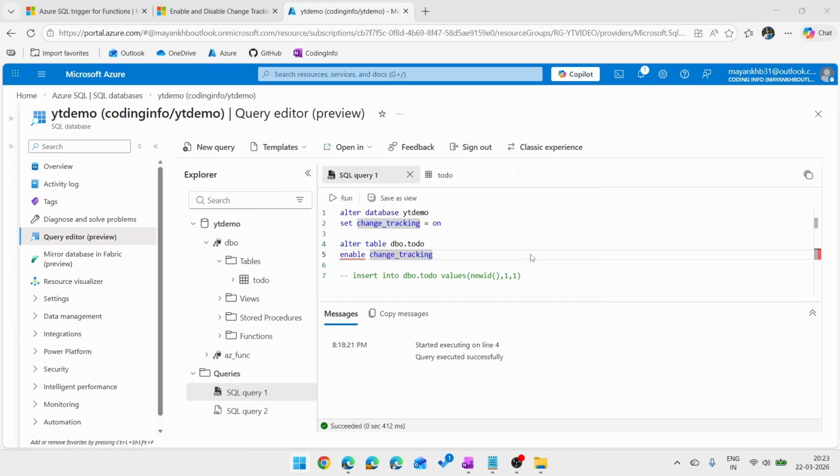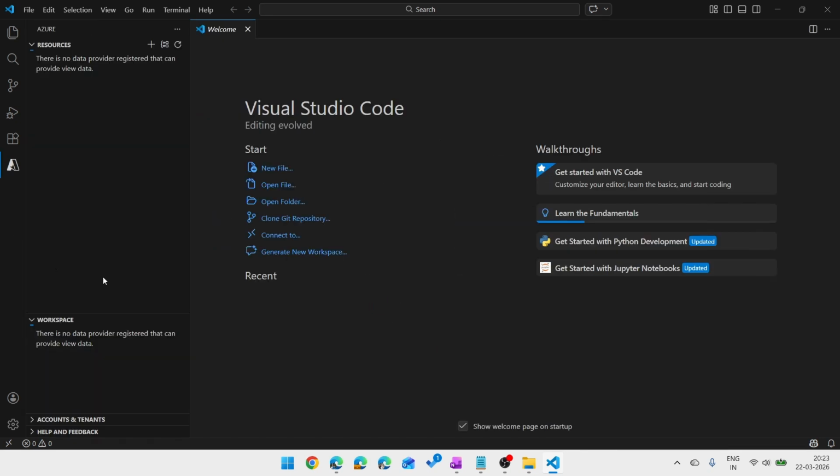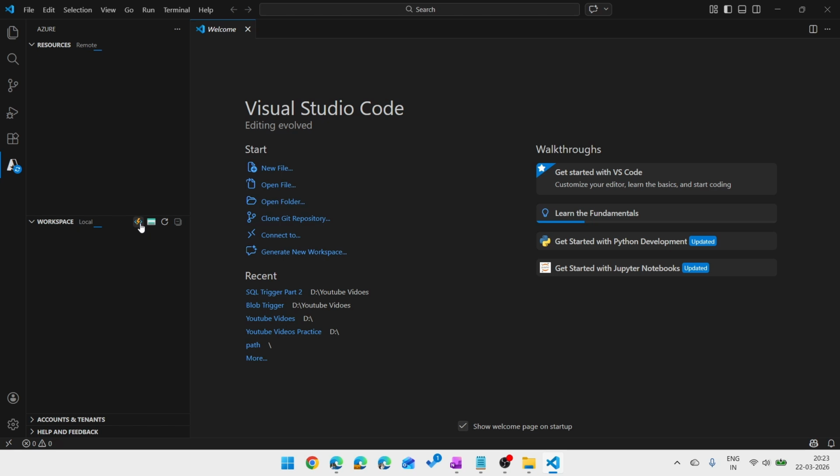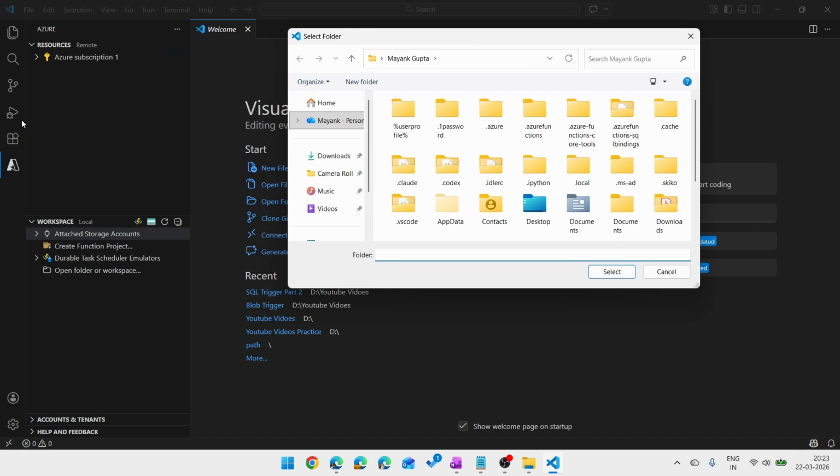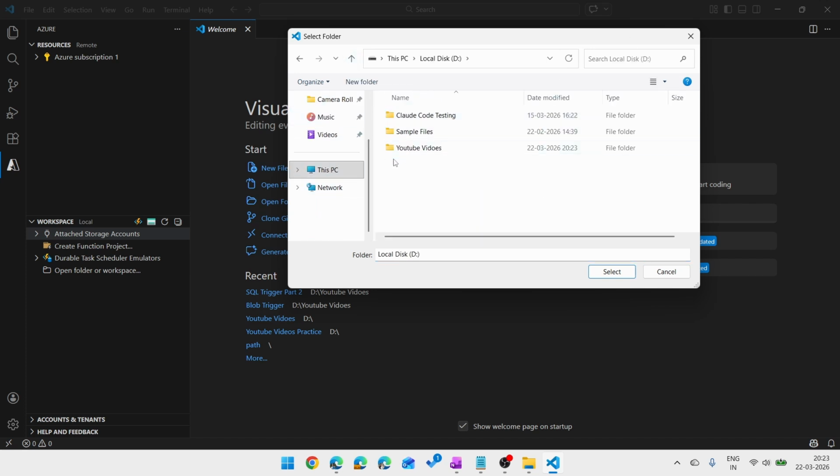To set up the Azure function, let's open the VS Code. Go to your Azure extension and within your Azure extension, click on this bolt icon, create function. For these things to appear, you must have installed the Azure Functions extension from the extensions panel. Okay. Now let's proceed with selecting a location, the YouTube videos, and let's create a new folder, SQL Trigger. This is where we'll set up our function.